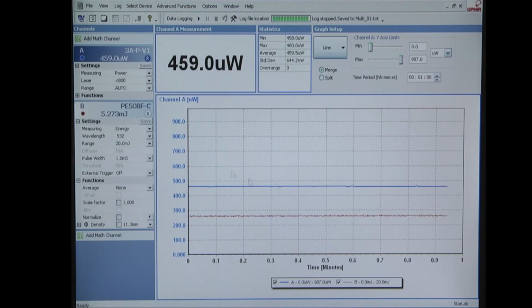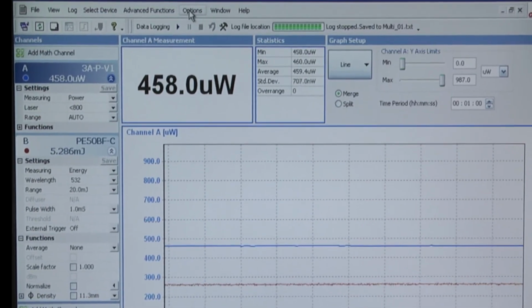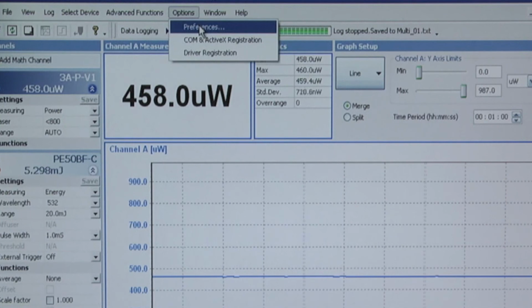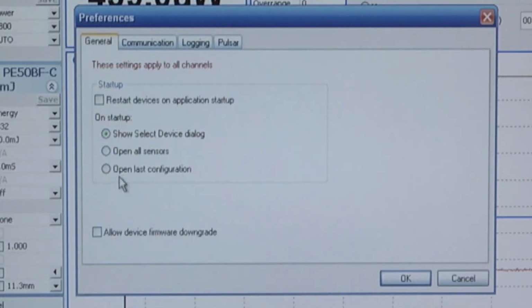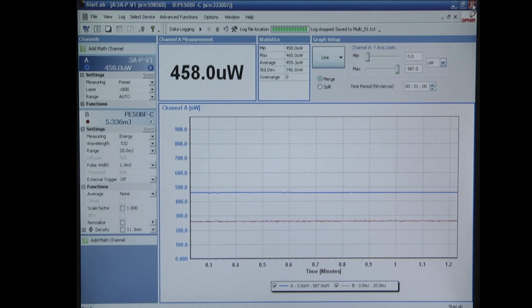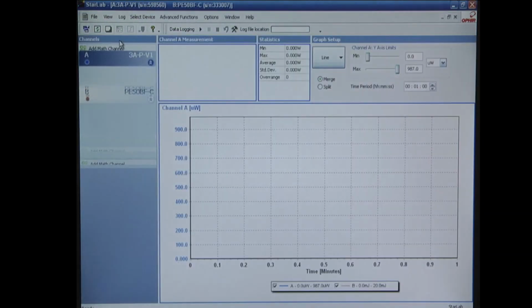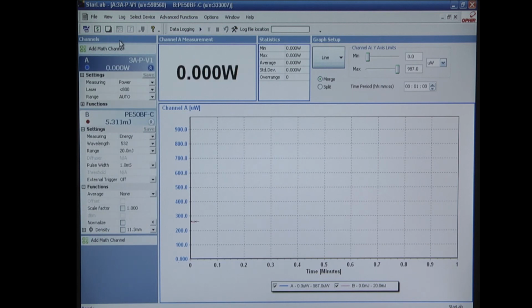We can save an overall measurement configuration before we leave the application so that it comes up as a default next time we open the application by choosing Options, Preferences, and Open Last Configuration. Now, when we close the application and reopen it, it'll skip the Select Devices window and go directly to the configuration that we set already as the default.